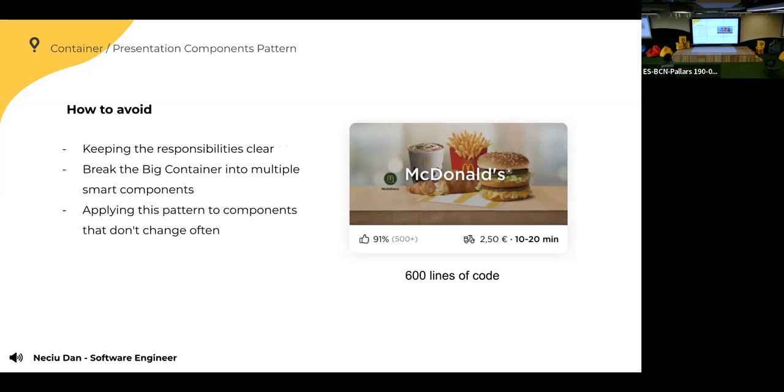So how to avoid this? The first thing is to keep the responsibilities clear. Your container should only be responsible for data fetching and state logic. You should break the big container when it gets too big into multiple smart containers.